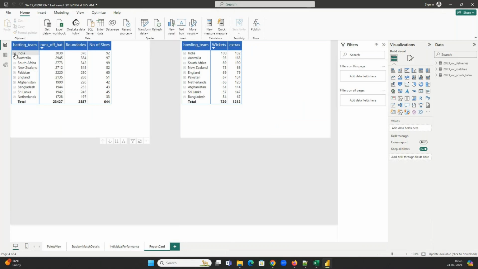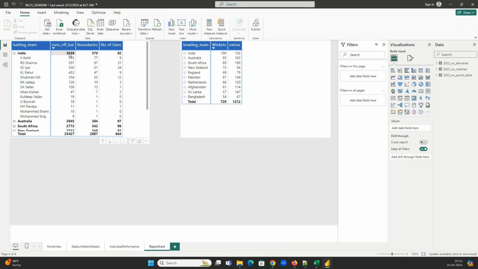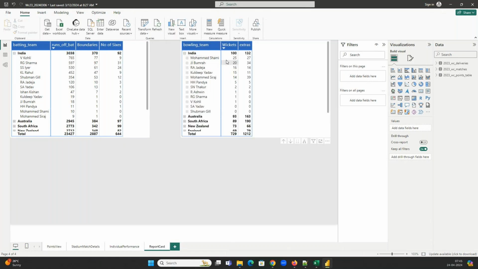Okay. And then this is kind of a report card, like, okay, in the Indian team, in the entire tournament, how many runs each player has scored. In a similar way, in the Indian team, how many wickets each bowler has taken, how many extras they have given. Okay. And then what is the number of boundaries that they have scored, what is the number of sixes that they have scored, all these things.